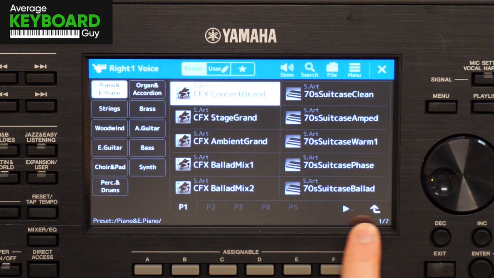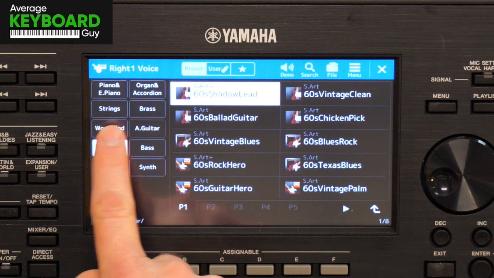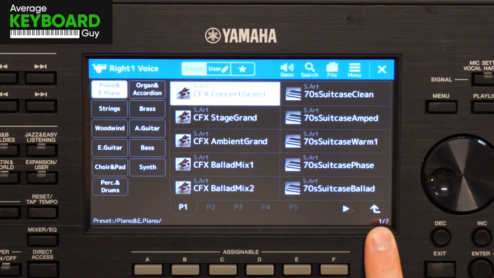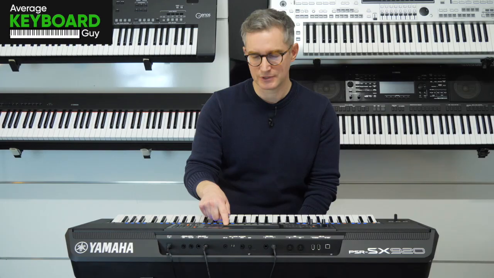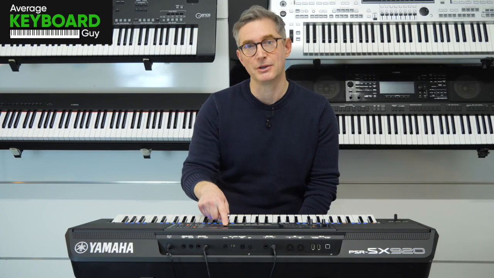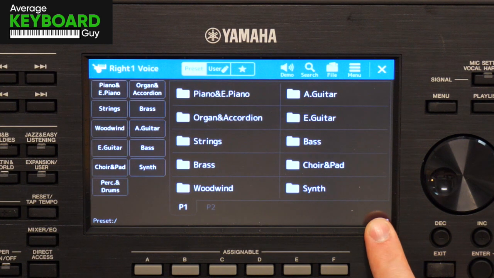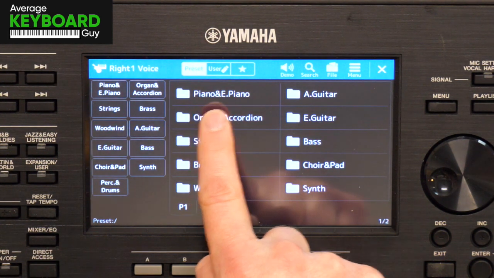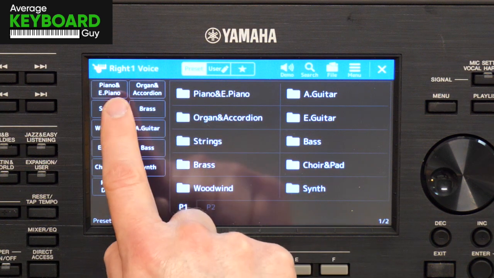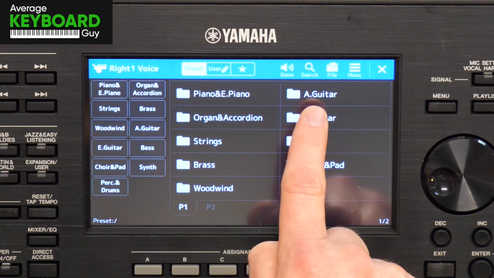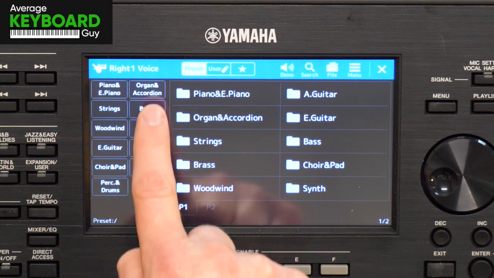Have a look on the bottom right. It doesn't matter which category you're in, as long as you're on preset, but on the bottom right there's this little curly arrow that points upwards, and this acts a little bit like the back button on an internet browser. When we press this, we first of all go to this page, which is a visualization of a folder representing each category. So we've got piano and ePiano, acoustic guitar, organ and accordion.